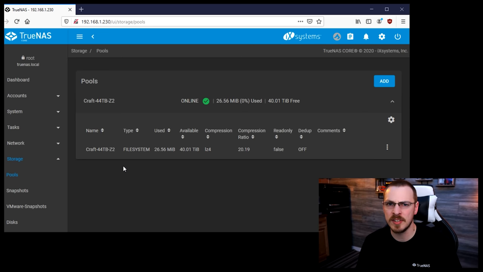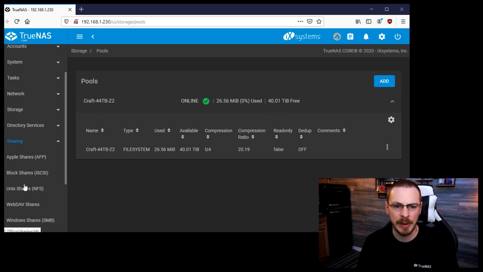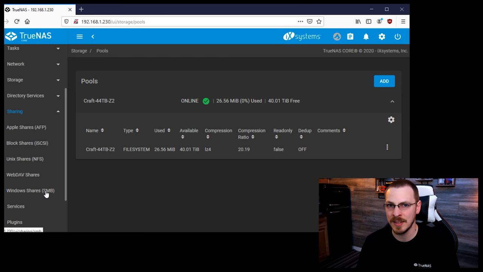So that's the file system sorted out. However, we still haven't created an actual network share. So to do that, we're going to go down to the Sharing tab and I'm going to click on the Windows share or the SMB share.